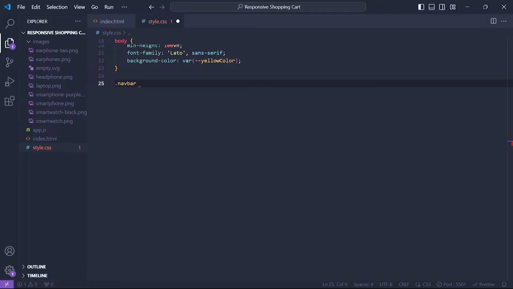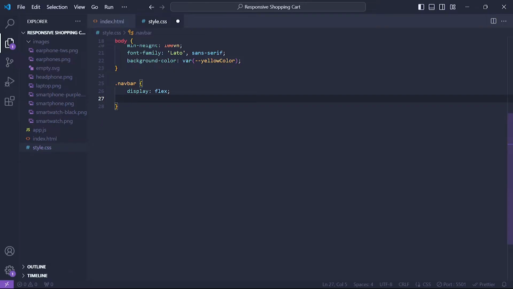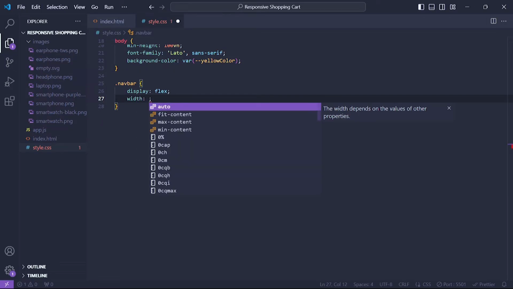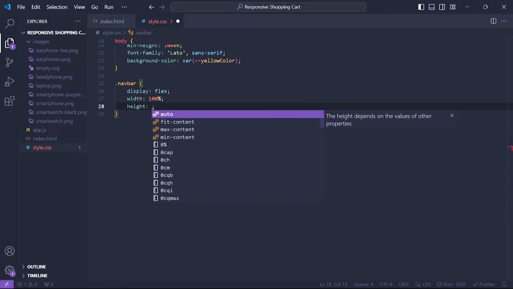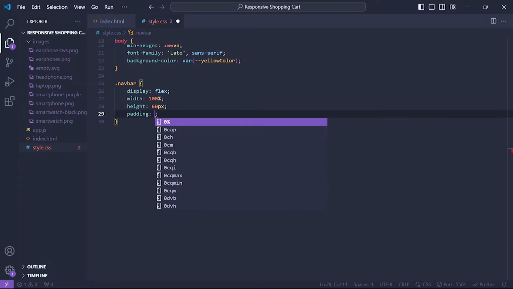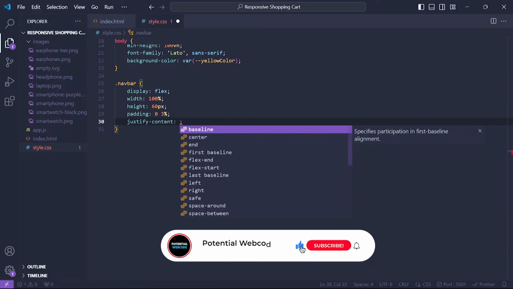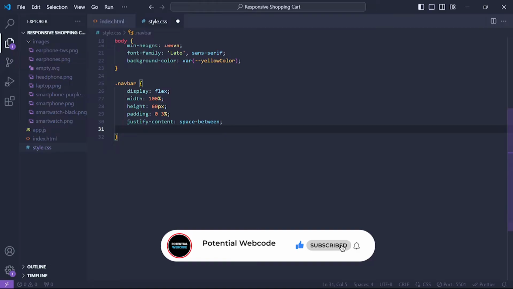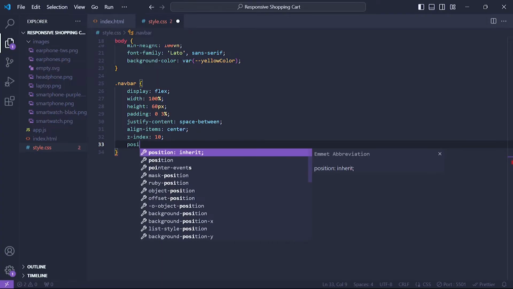Let's start with the navbar class. We set the display to flex, allowing easy positioning of navbar items. Set the width to 100% to make the navbar full width of the container, and the height of the navbar to 60 pixels. We also add padding inside the navbar, 0 for top and bottom, 3% for left and right. To distribute items evenly along the main axis, we set justify-content to space-between, and to center items vertically within the navbar, we set align-items to center.